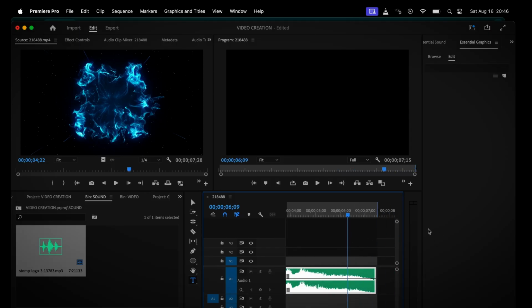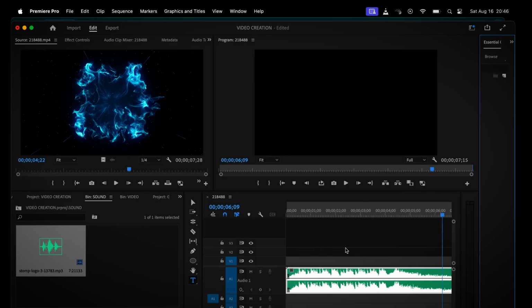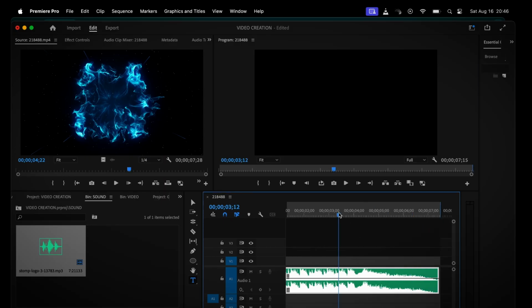I even need more space. Let me hover on this edge and shift it in so that I can have more space to work with. Let me just shift this too. Yeah, so I can have more space to work with. So you can see the wave itself.